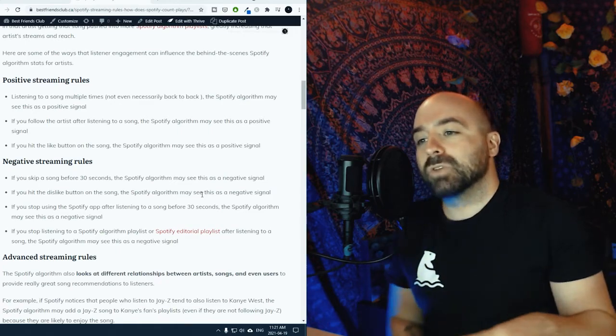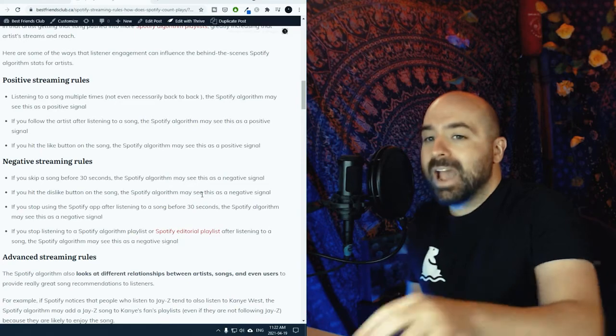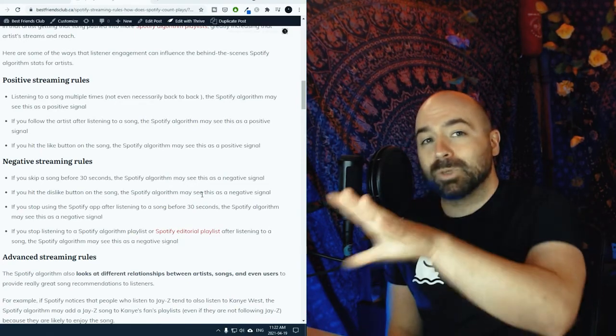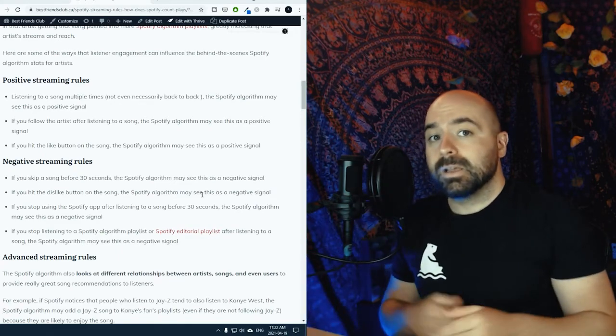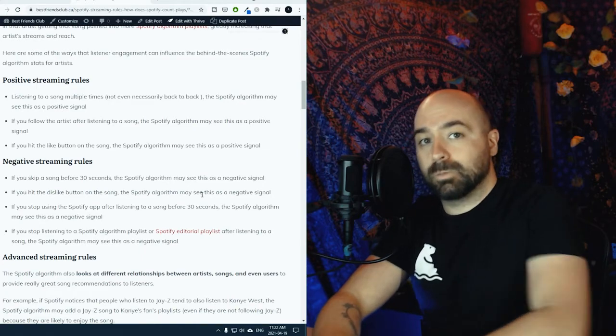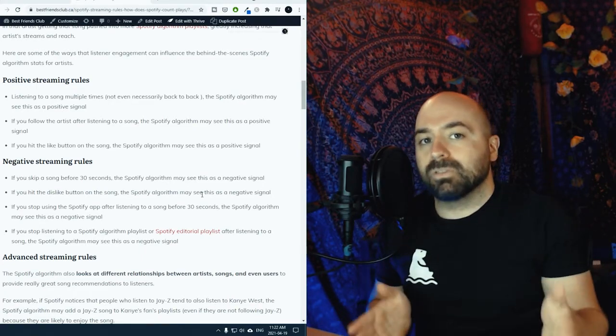And lastly, if you stop listening to a Spotify algorithm playlist or a Spotify editorial playlist after listening to a song, the Spotify algorithm may see that as a negative signal. In that more specific instance, this may end up having that song get pushed down in the Spotify editorial playlist or algorithmic playlist placement, or eventually getting pushed off completely altogether.